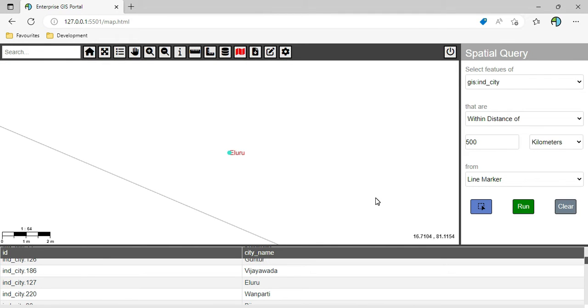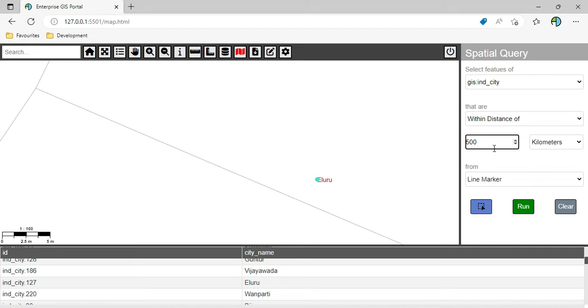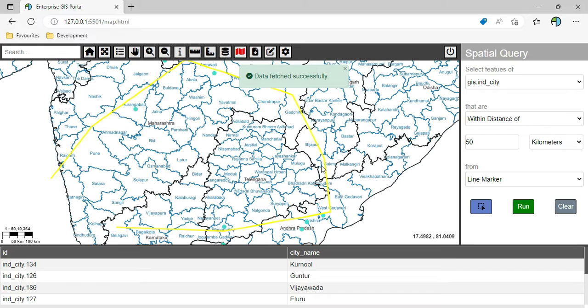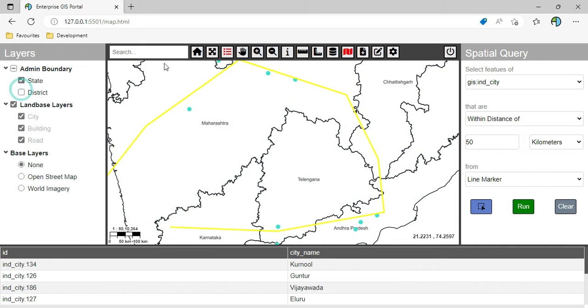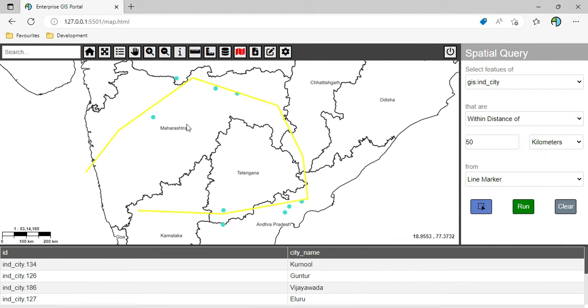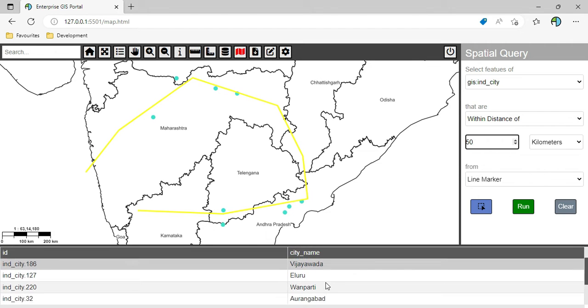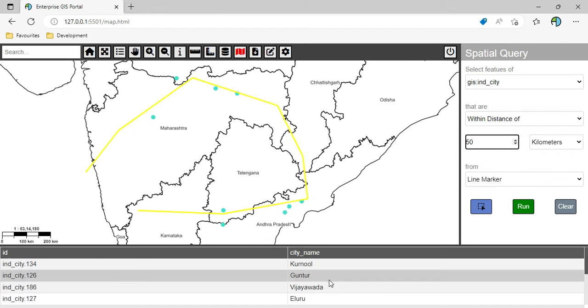Iluru is the city. Let me reduce this parameter to say 50 kilometers, and then run the query. Let us see what happens. Now you can see only a few cities have been selected. Let me switch off this particular district layer, and you can see over here there are only five or six cities which are selected, which are within 50 kilometers of this line. Why we have done this is to check whether it is working perfectly fine, whether it is following our distance parameter. So yes, it is working perfectly fine, following the input parameter.